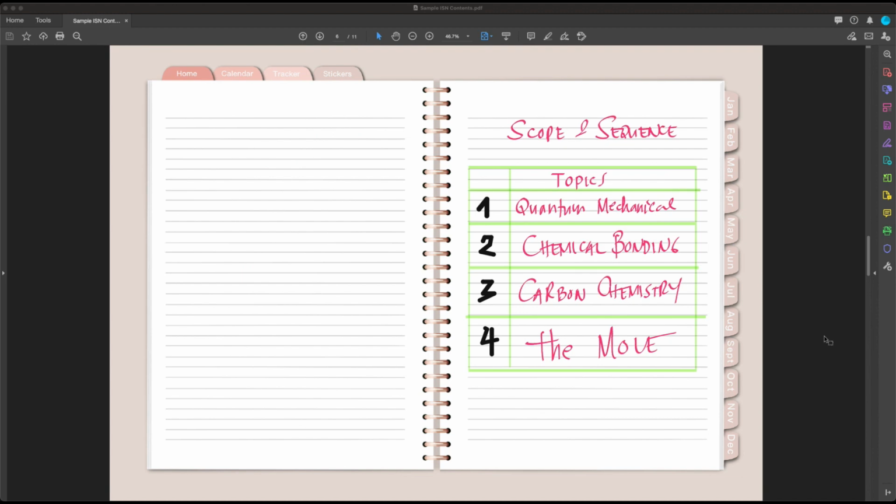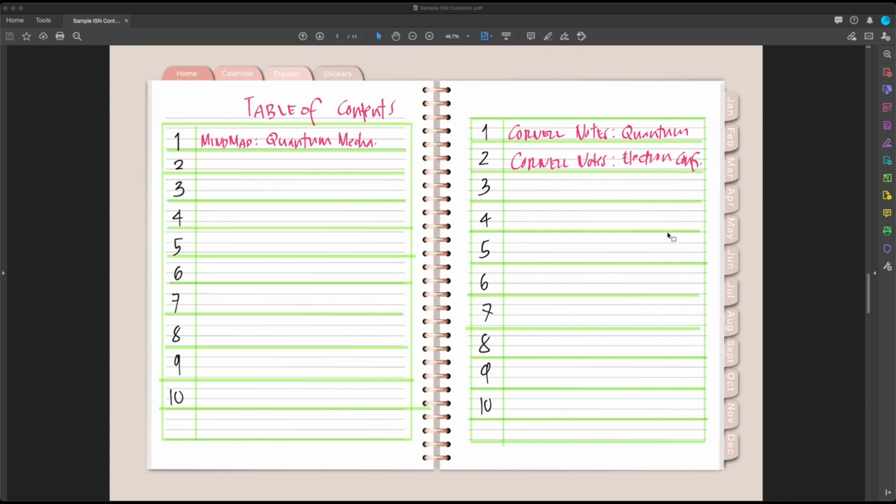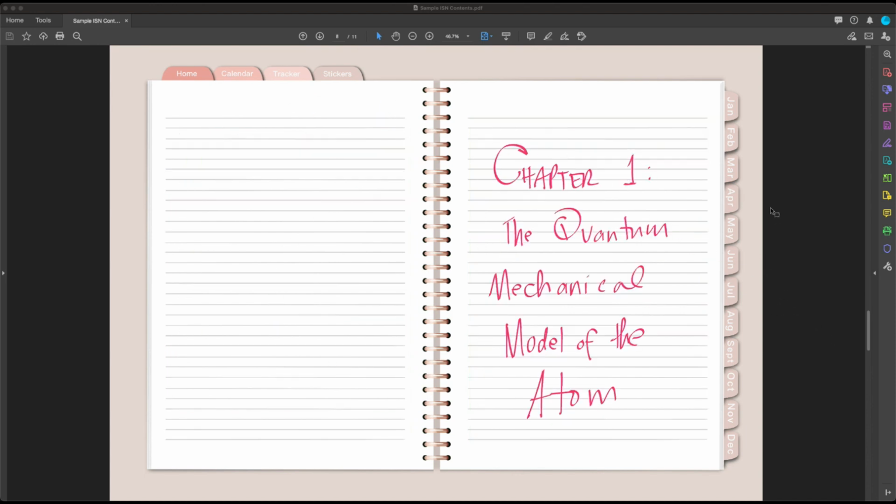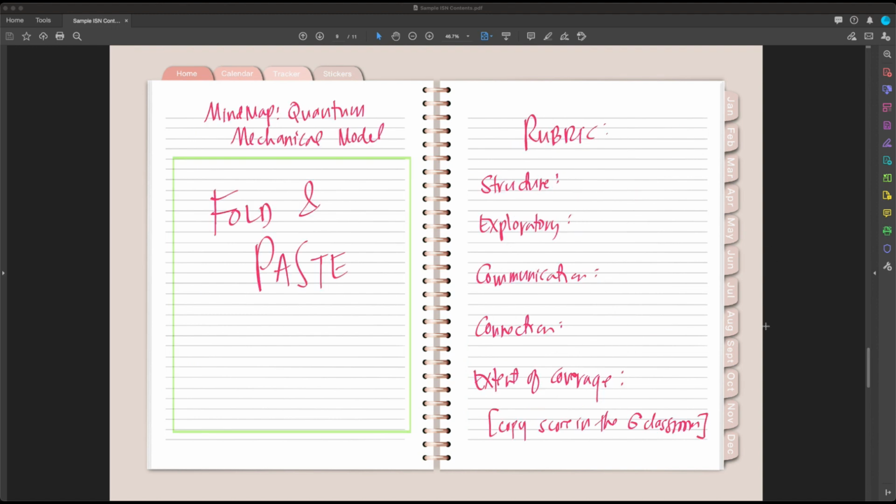Now, we will also be having the scope and sequence. We have 4 topics here, 2 weeks per topic. That's why we have a total of 8 weeks. And we also have the table of contents. Okay, we have chapter 1 to introduce our chapter 1.